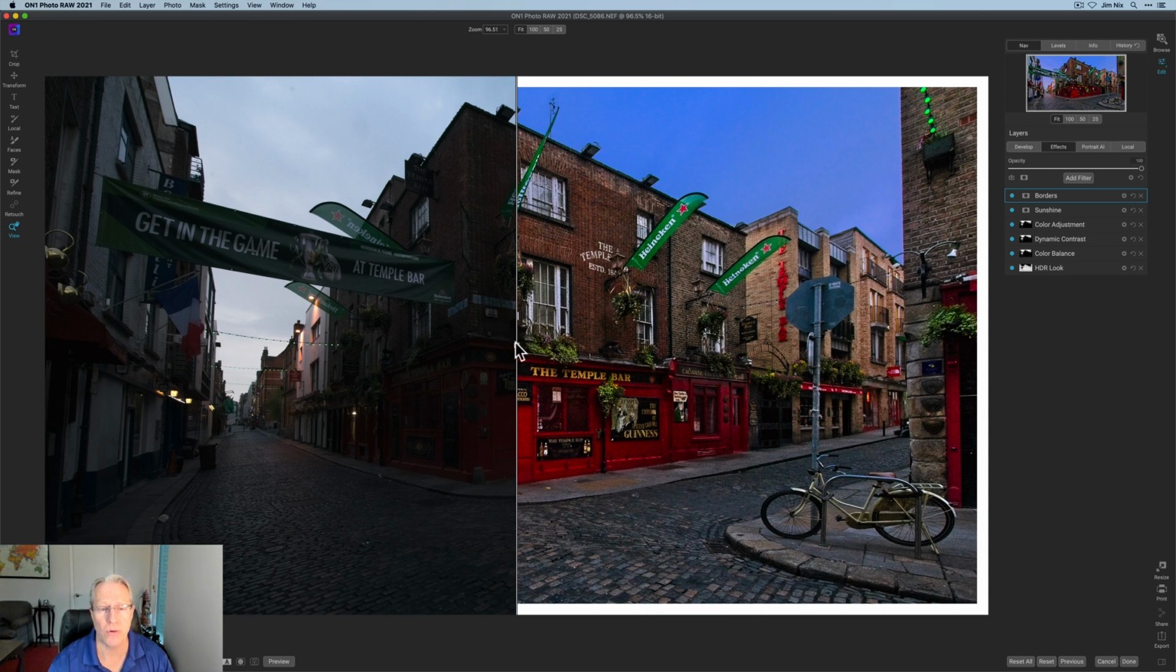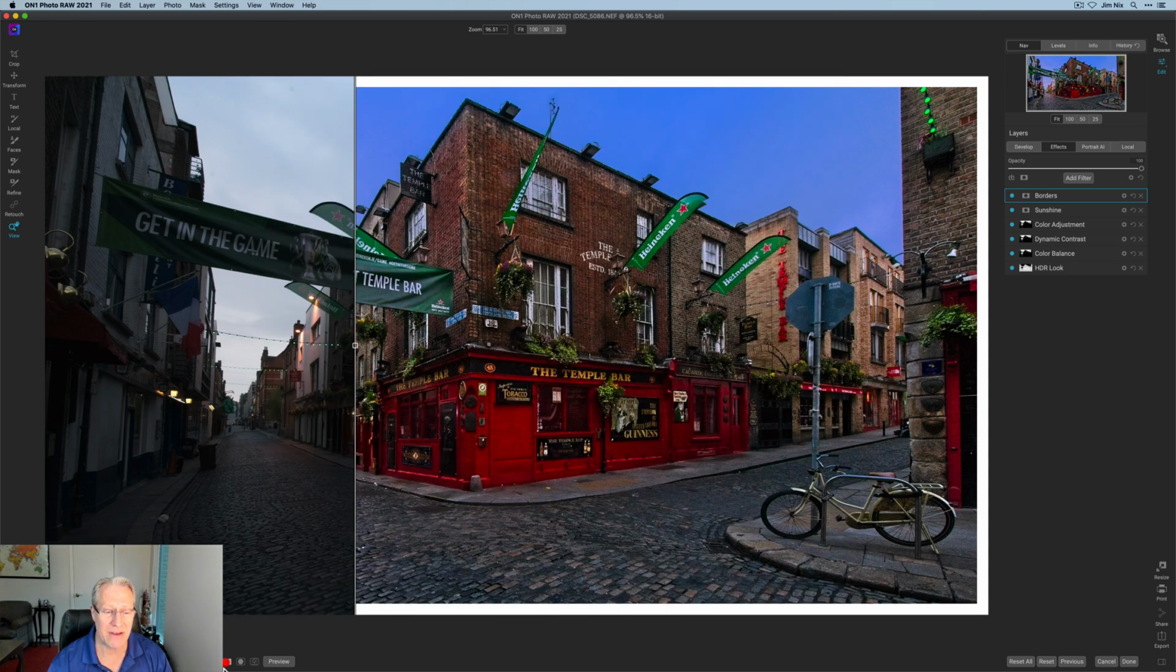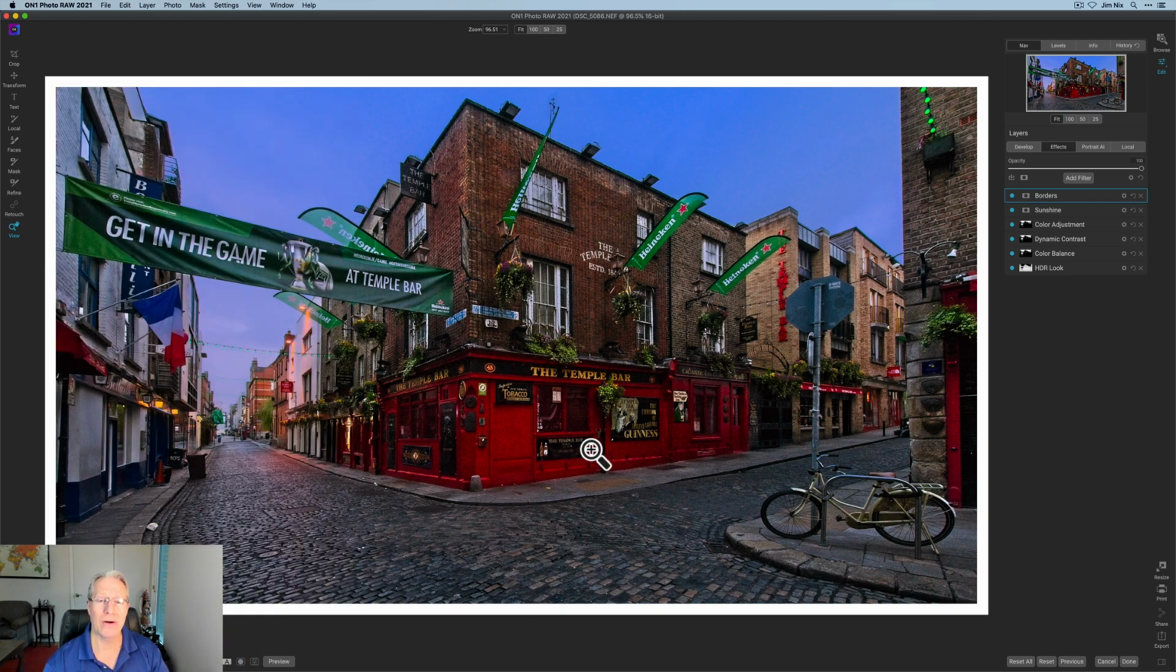And if I show you the before and after, you can see that we've come quite a long way. And a lot of that, in fact, most of that is due to the power of luminosity masking in On1. It just works so well. It's so powerful. It's so fantastic at letting you isolate those areas. I love it. I use it all the time. And if you haven't tried it, I encourage you to experiment with it.